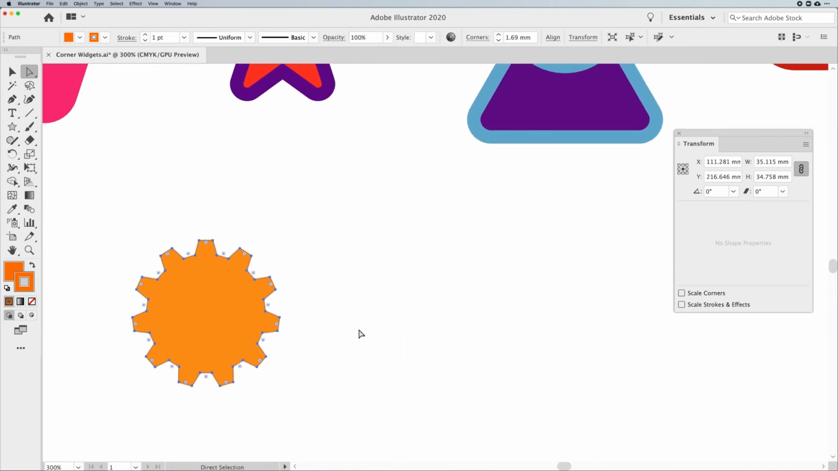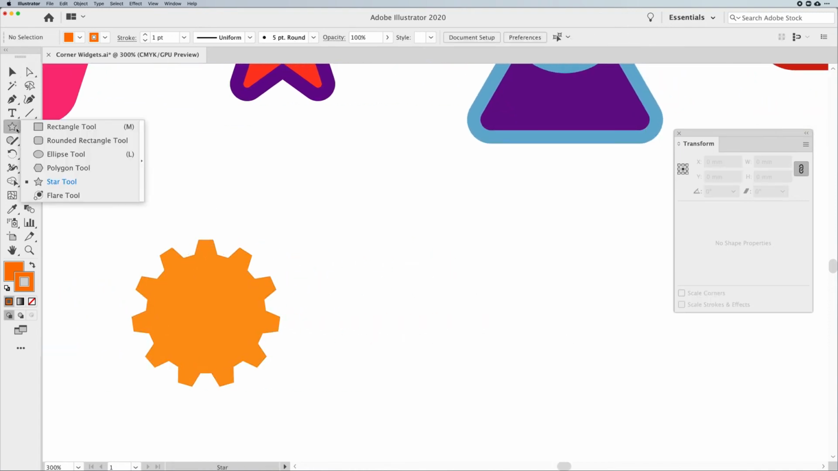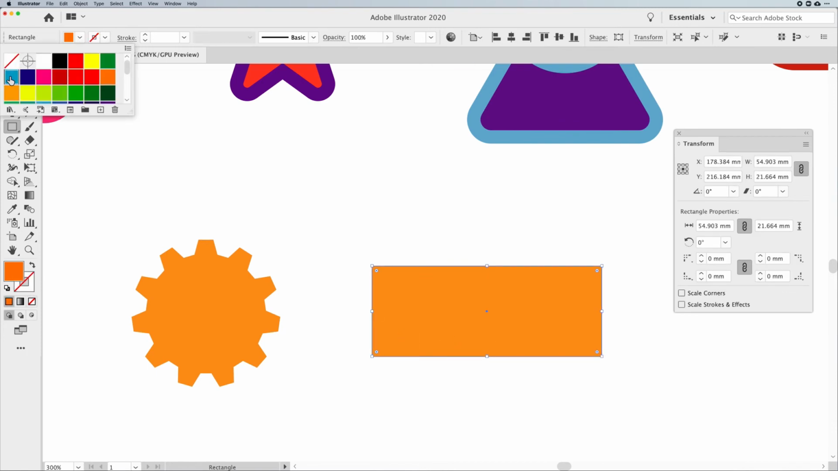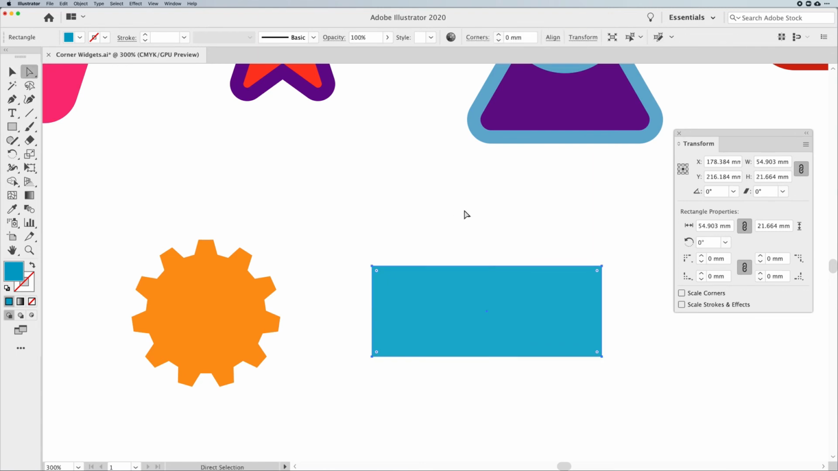Cool stuff. Now, one more thing that we run into when we're dealing with corner widgets. I'm going to grab my rectangle here, and I'm going to fill it with a different color so we're not using the same colors on everything. Make it a little more interesting.